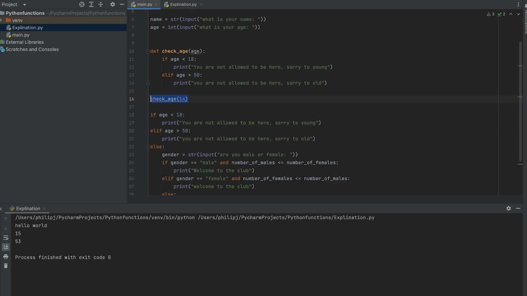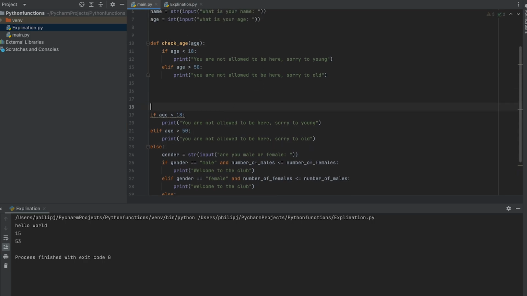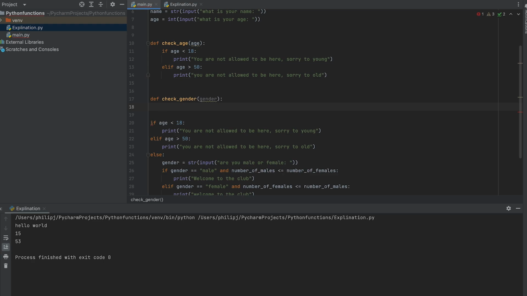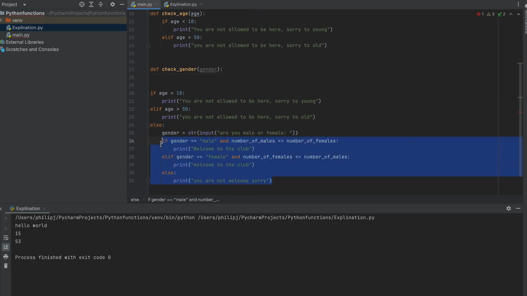Okay, that's perfect. So let's check for gender. Let's check if they're actually allowed in the club, because we want a good mix between males and females inside this club. So instead of doing these if and else statements, and it's getting all complicated here, we do another function, and we define this as check gender. Within this function, we need to check if male and if female. So we can copy this code we have right in here.